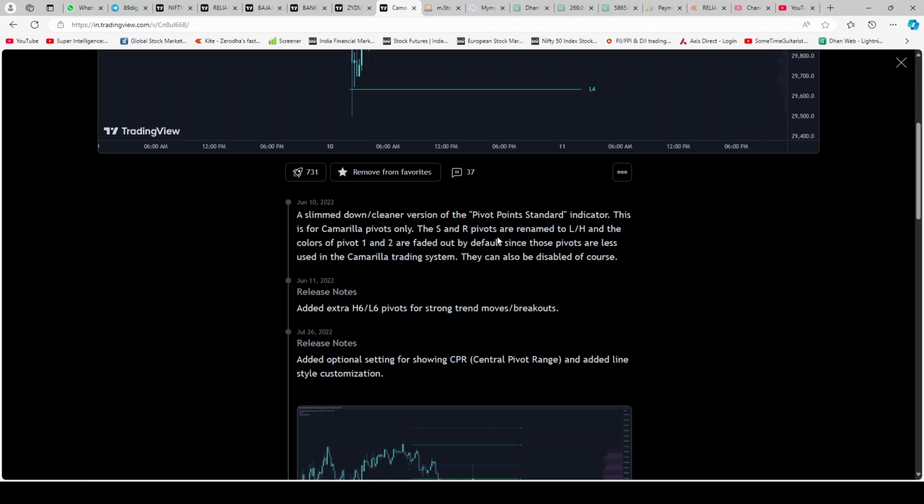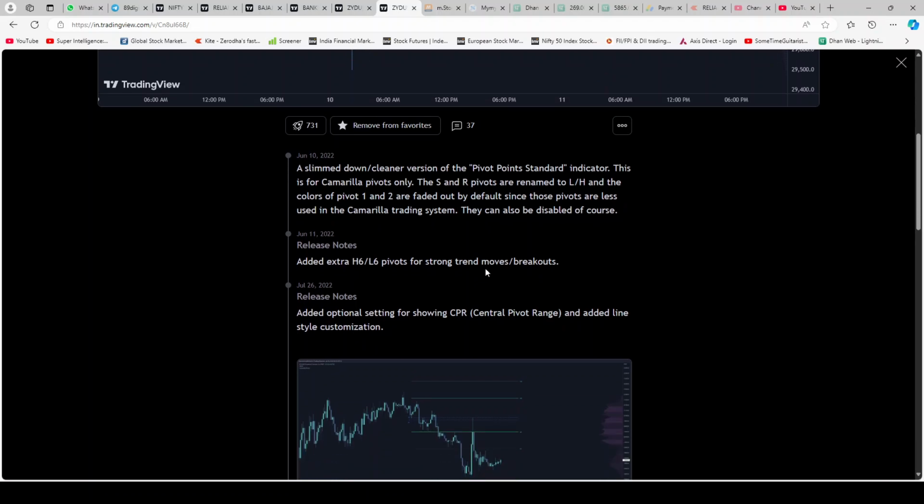The S and R pivots are renamed to L and H, and the colors of the pivot 1 and 2 are faded out by default since those pivots are less used in the Camarilla trading system, which is very true. When you're using Camarilla pivots, the S1, S2 and R1, R2 are kind of not very important. It becomes very important from S3 and R3. They can also be disabled, of course, if you want. So it's telling that 1 and 2 you can disable if you want.